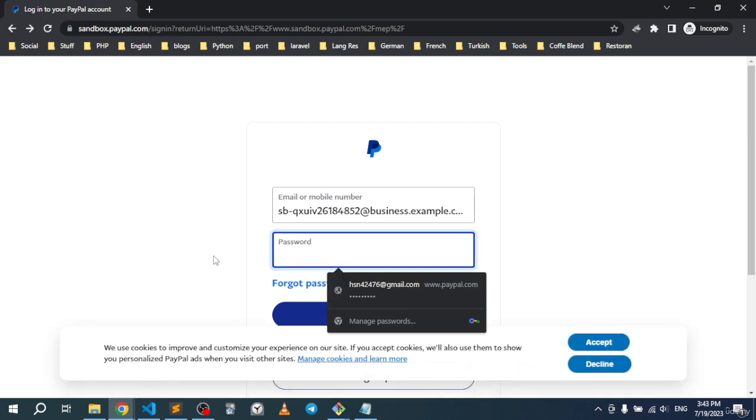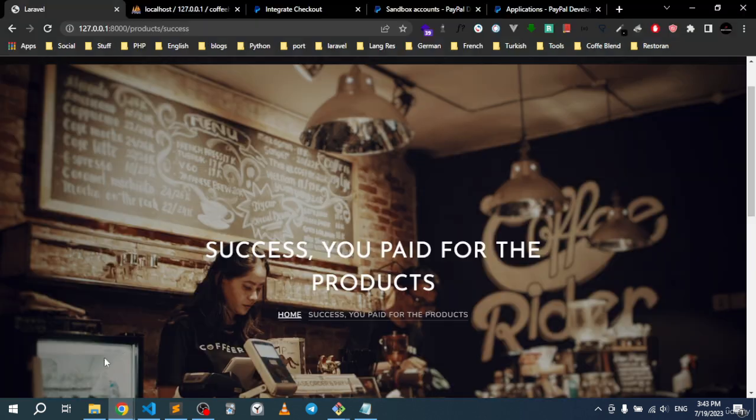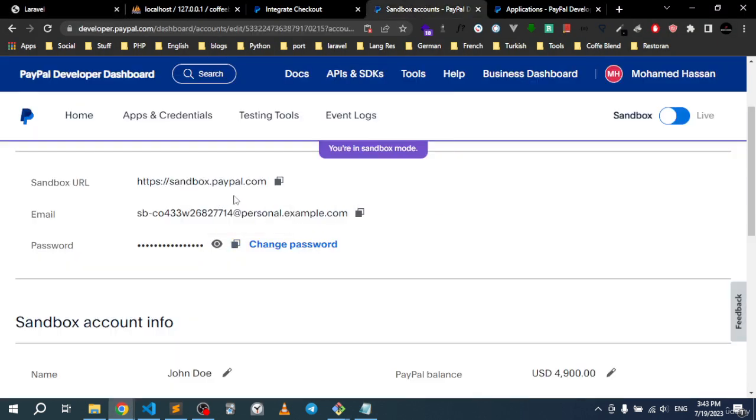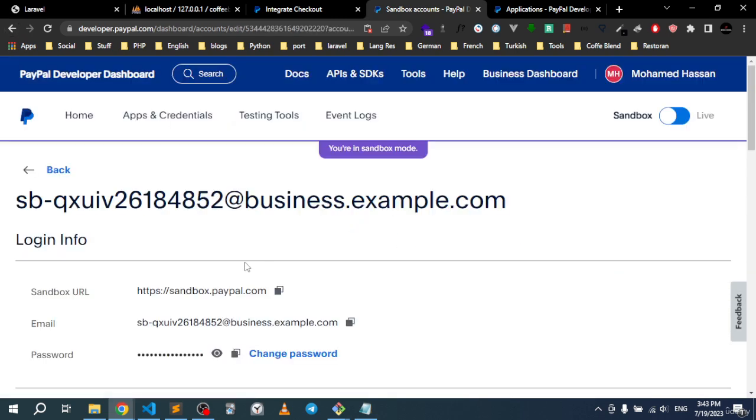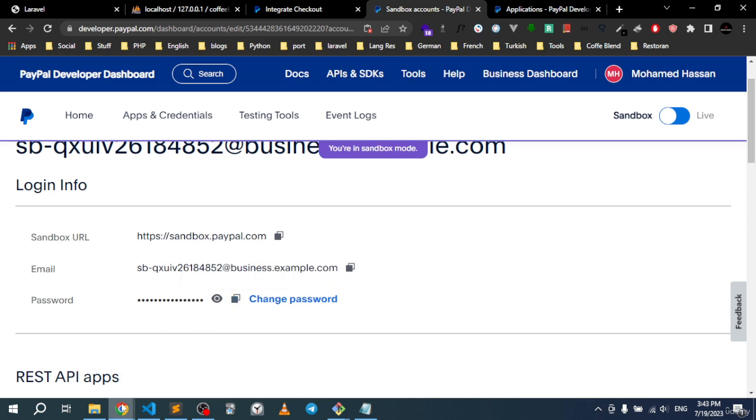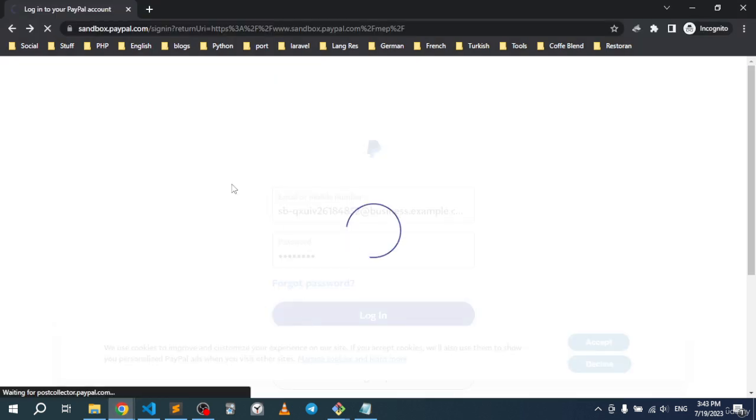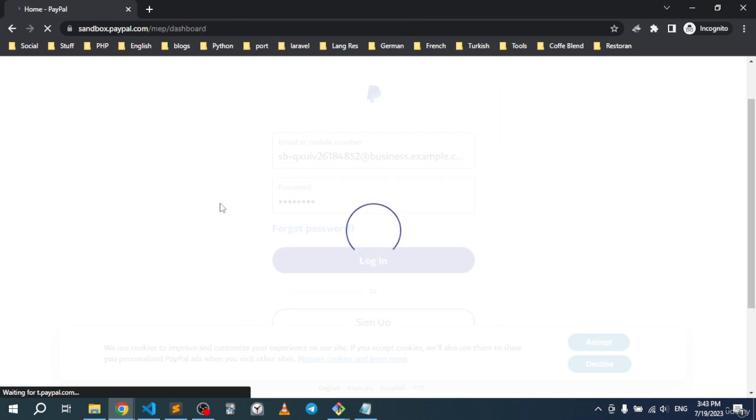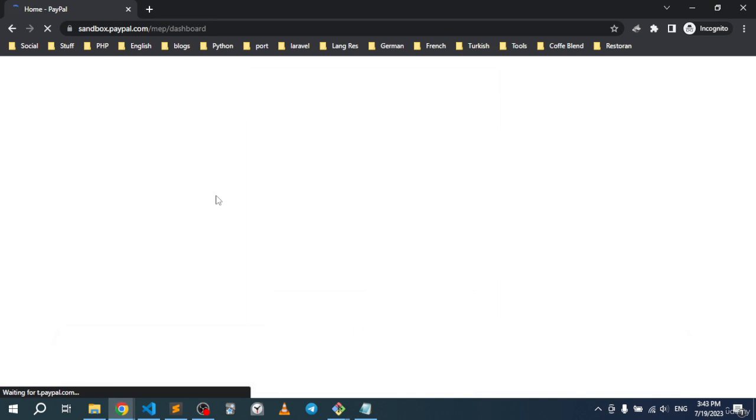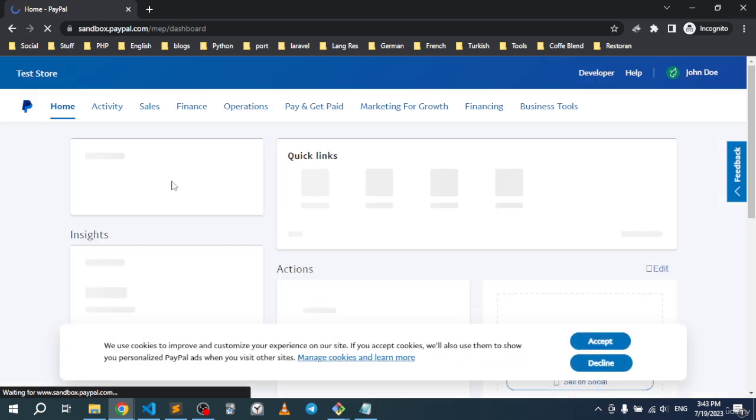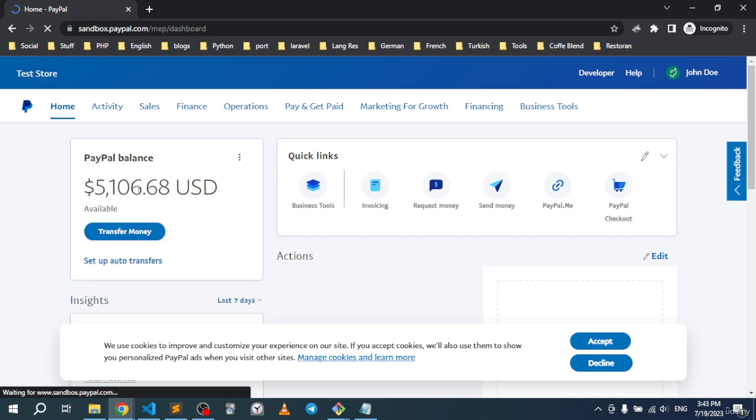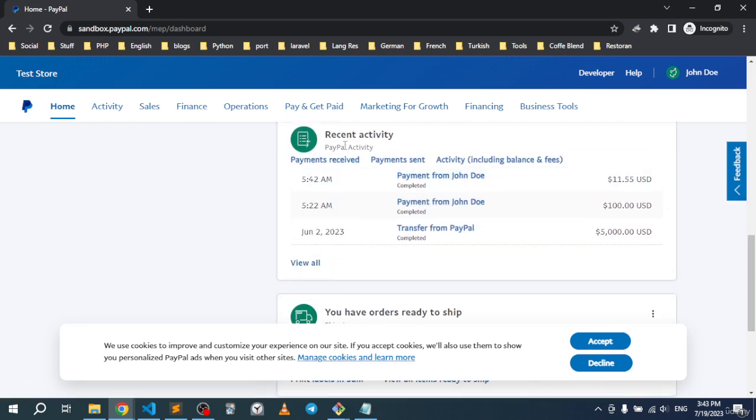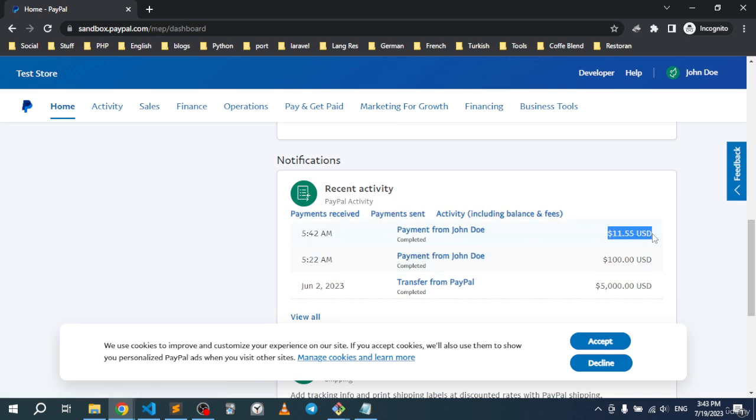All right, so this is the business account. So let me go ahead and try. Let me try to grab the password for this. There is the password, and let me go ahead and paste. Let's click login. All right, so now we should actually see that 1155 has been added to this business account. All right, so as you can see, 1155 has been added. If you go to the recent activity right there, as you can see, 1155 is right there.